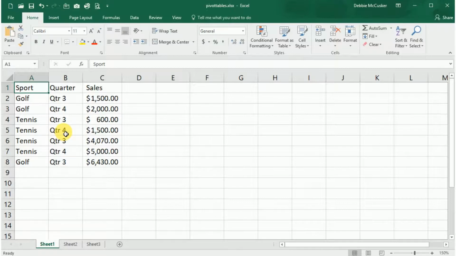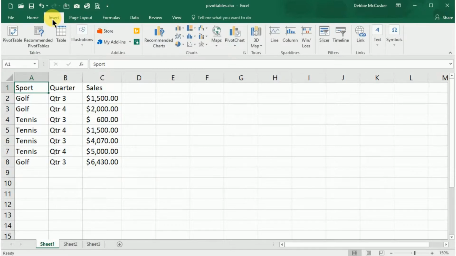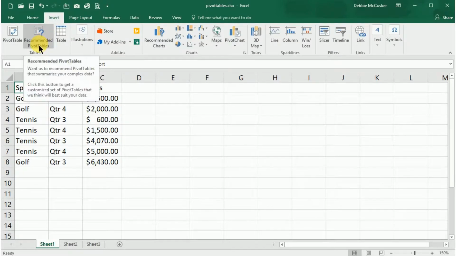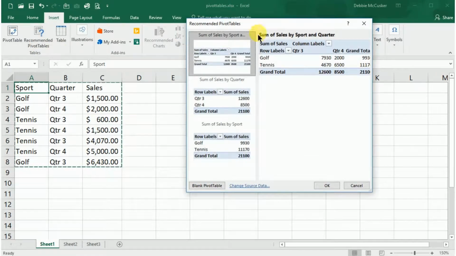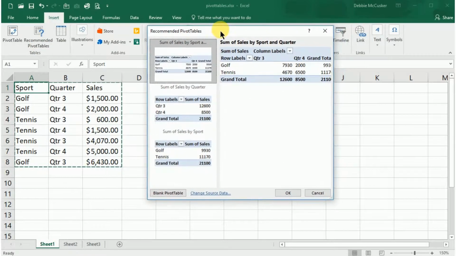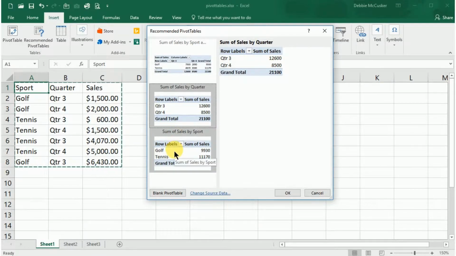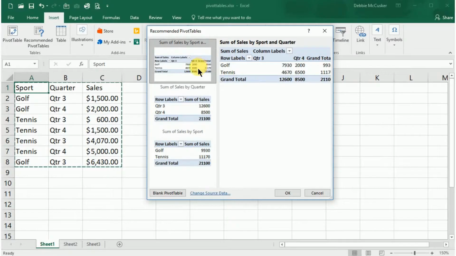Select the Insert tab from the ribbon, and then we'll select for this example the Recommended Pivot Tables. Excel will display the Recommended Pivot Tables dialog box, and you can select the pivot table you want to use from the choices on the left side of the dialog box, and you'll see a preview on the right. And then simply click OK.